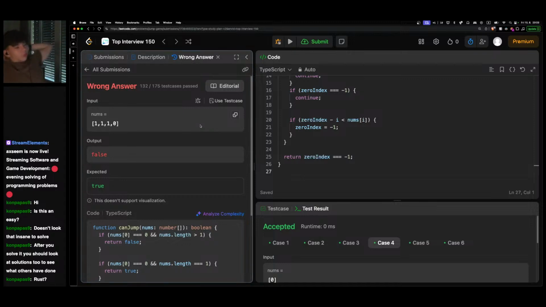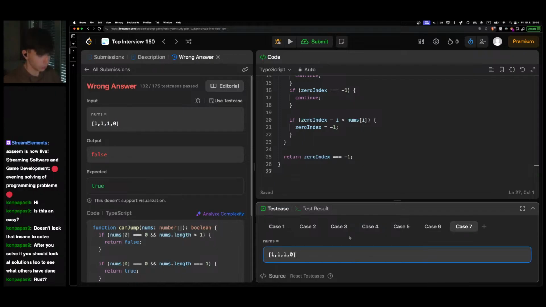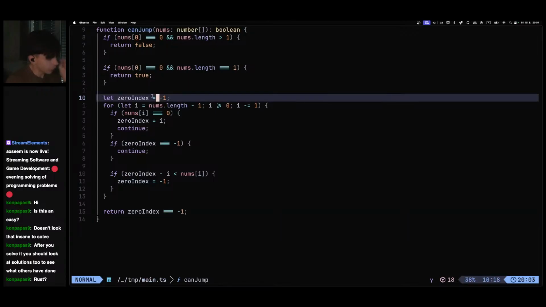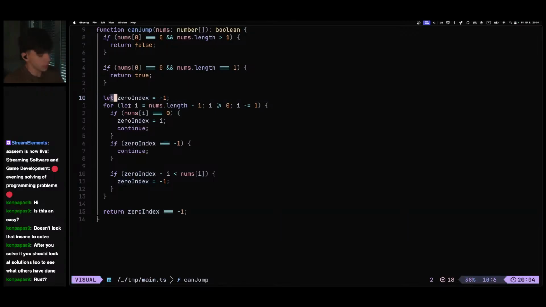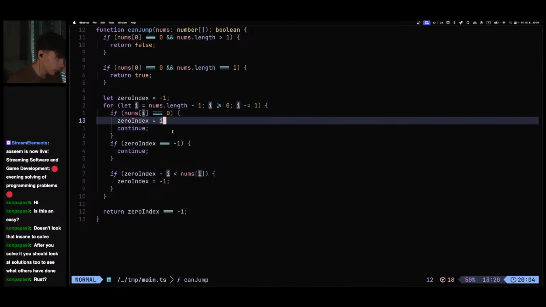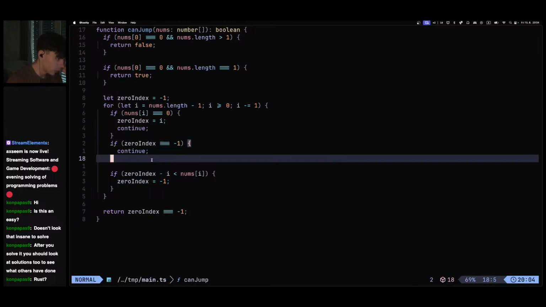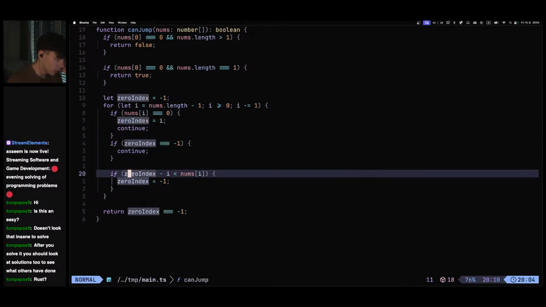Output false, expected true. Okay, so we start with 0. Right? 0 index is like what? 4? 3? I is 3. This one true. 0 index equals 3, continue. I is 2. This one skips. 0 index, which is 3, minus 2. Yeah, it's less equal, actually.